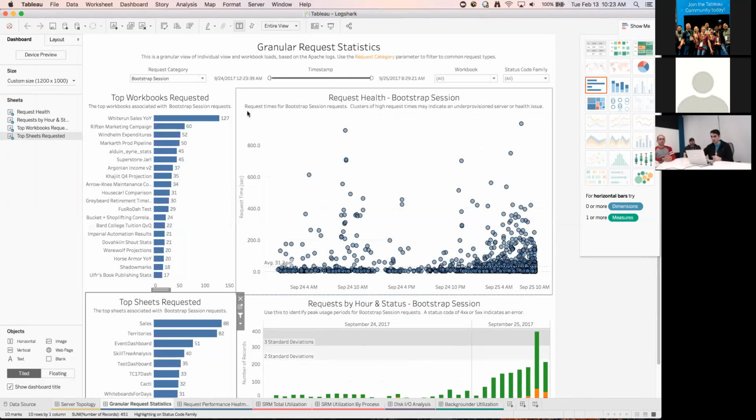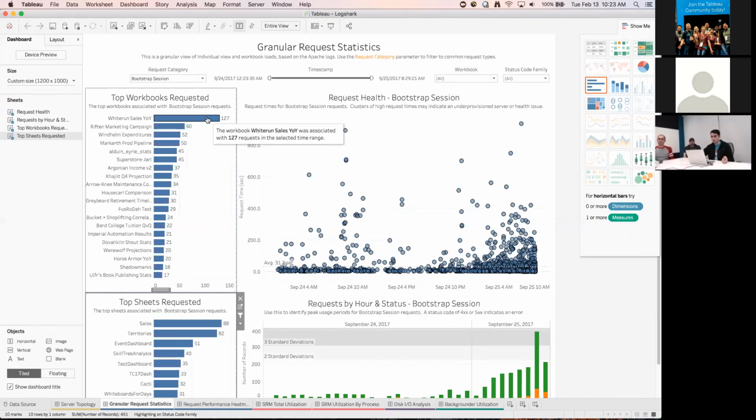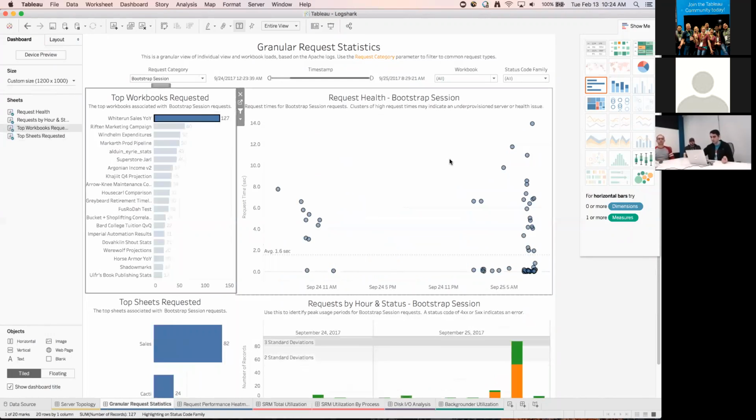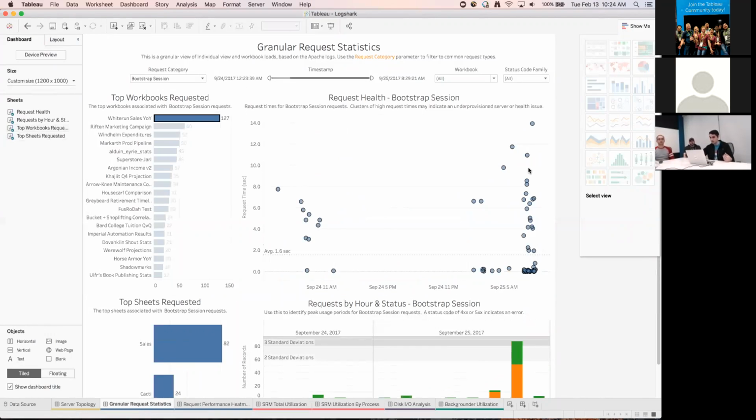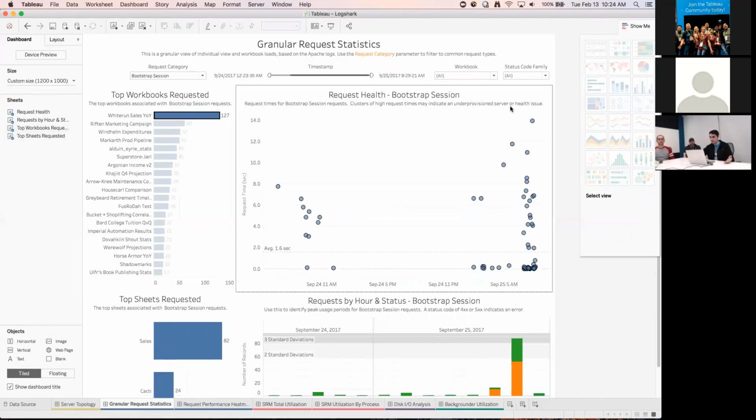This is a server-wide view, so we see a really nice aggregation of the top workbooks that have been requested on the server. If I click on one of these, if I want to see how Whiterun sales year over year is performing, I see that it's pretty good. The average load time was 1.6 seconds. I don't have any huge outliers. The longest anyone had to wait was 14 seconds.